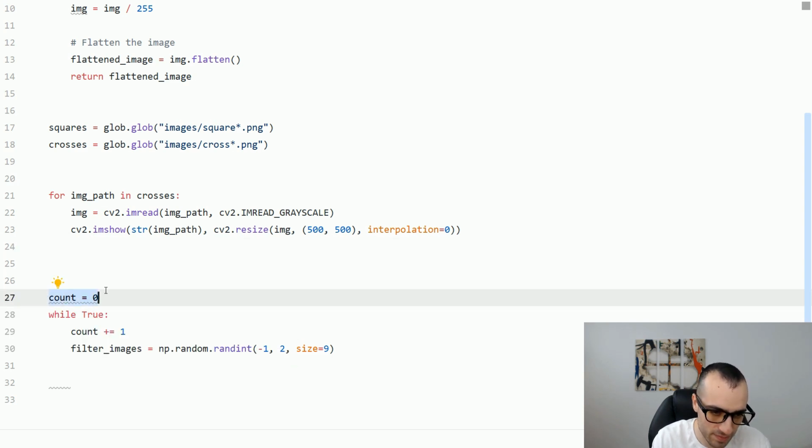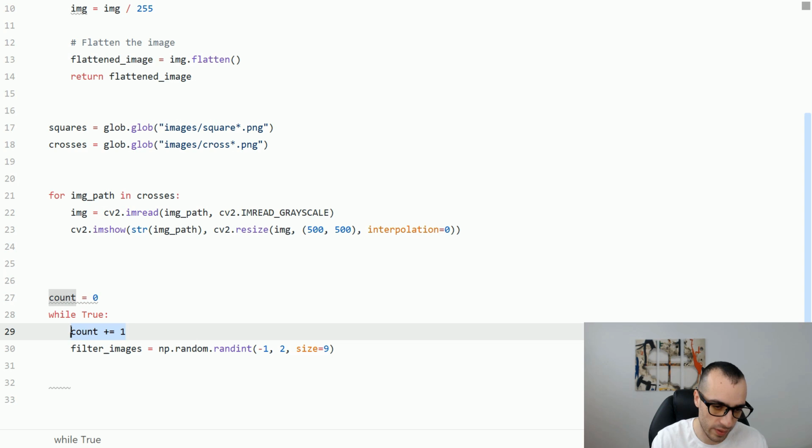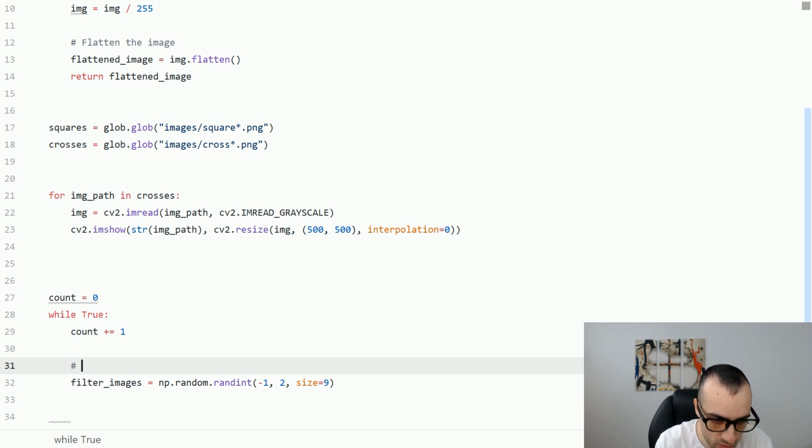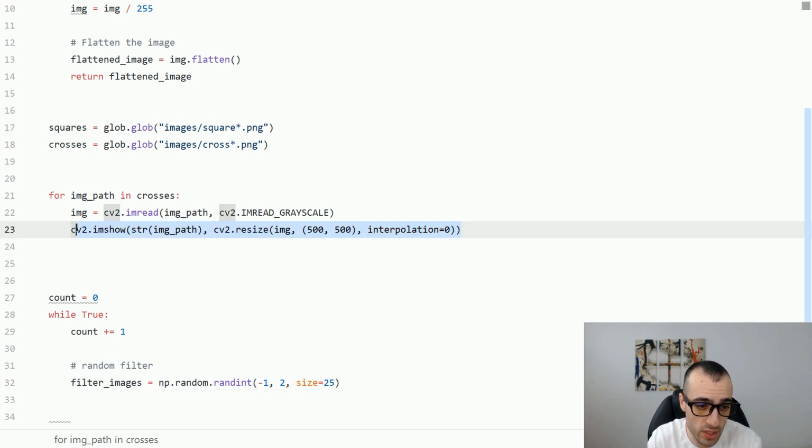So we have the count, the while loop to keep looking until we get a new filter. Here we increase the time each time we are on a new loop. And here we have the filter, so a random filter. What's the difference now? The difference is that the filter has a different size. Before the filter was 9 pixels, now it's going to be 25 pixels, because 25 is the size of the images, and we can see them right now. We don't need to load and show the images anymore, so I will comment this code, maybe we might need that later.